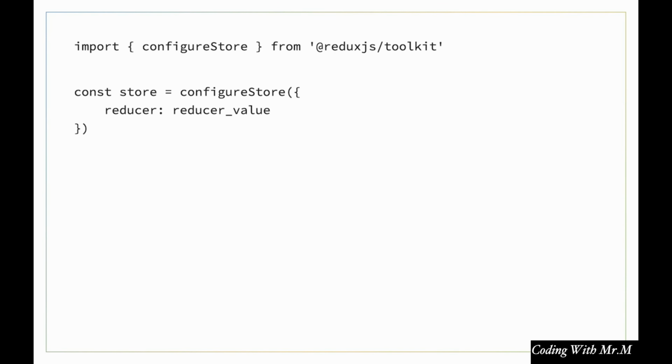That's about it for creating a Redux store with the Redux Toolkit. To access our application state from the store, we can use the store.getState method, and to update our state, we have the store.dispatch method. When we start building our application, we will see more of the store in action.